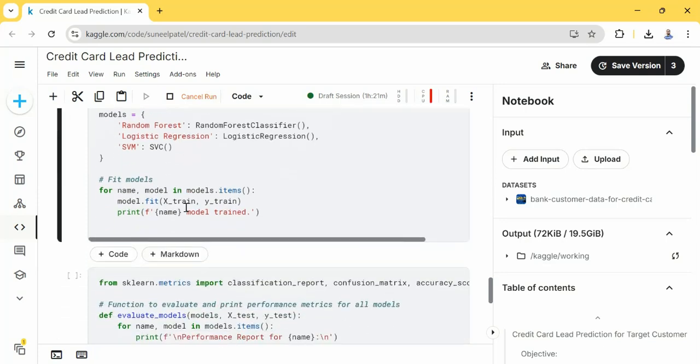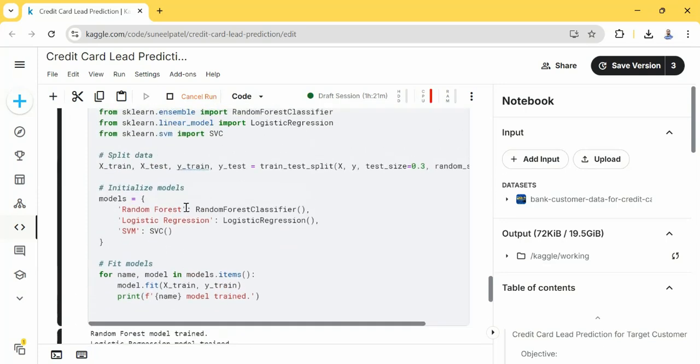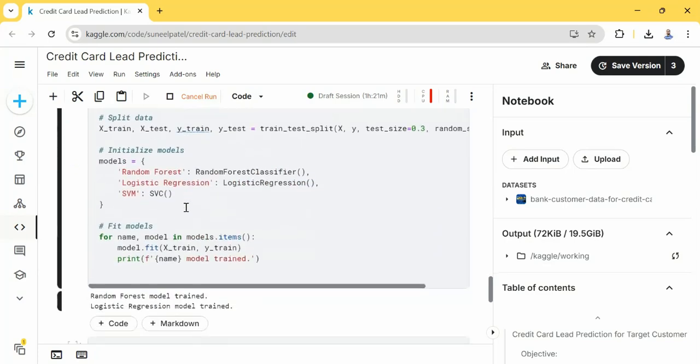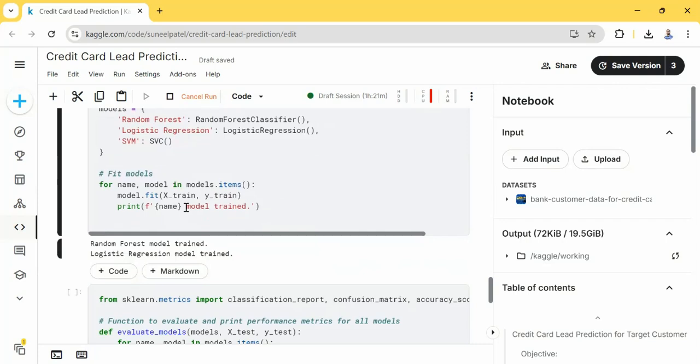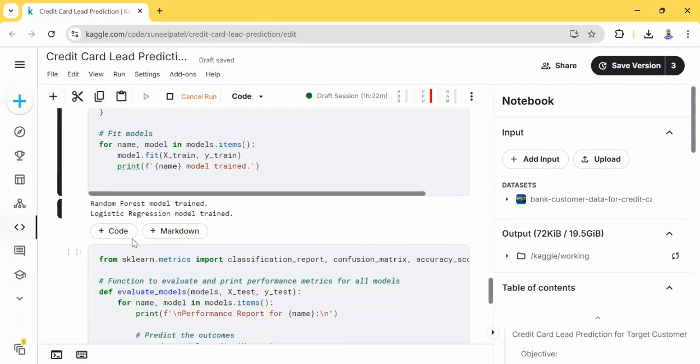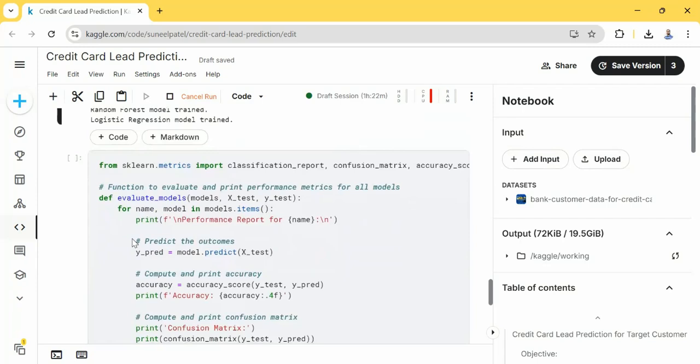I executed, and you can see the kernel is running. And yep, the random forest model is trained, the logistic model is trained, and now it's training the support vector classifier. So let's wait and see. It will take a few minutes to train all the models. And meanwhile, I'm going to explain the next cell.